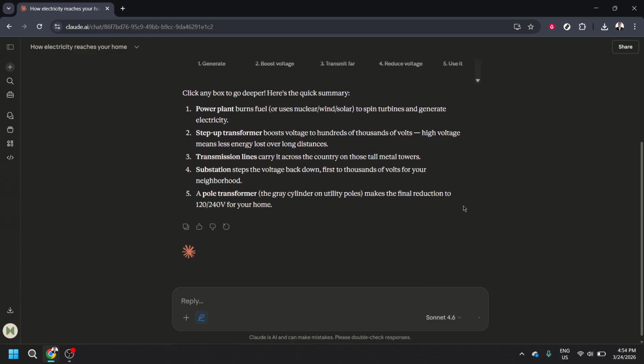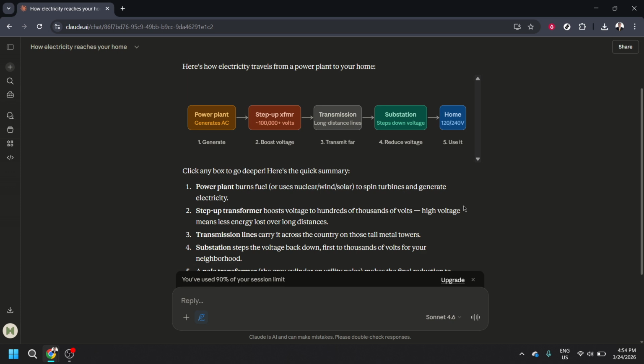Write your prompt, click the plus sign, choose Concise, and submit. With this simple flow, you'll consistently get short, high-signal replies that save time while staying accurate.